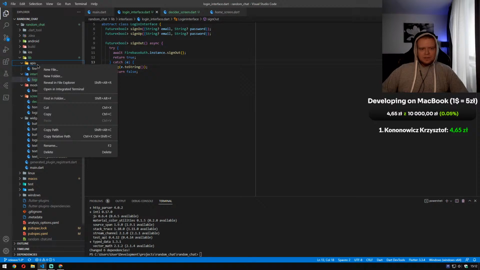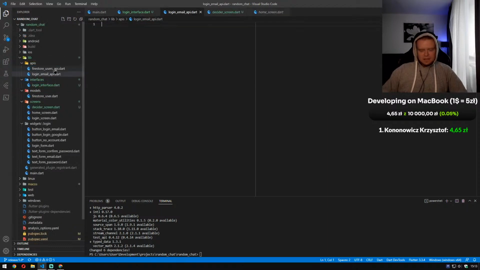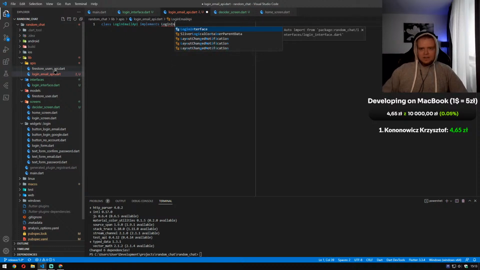So for the API, we'll start with our email provider. So let's just put login email API.dart file, and it will be a simple class LoginEmailAPI that will implement our login interface.